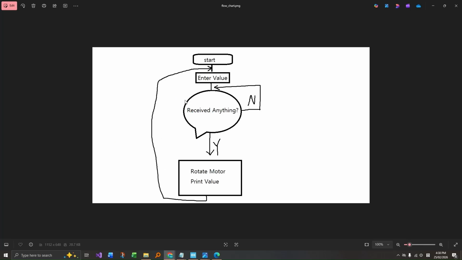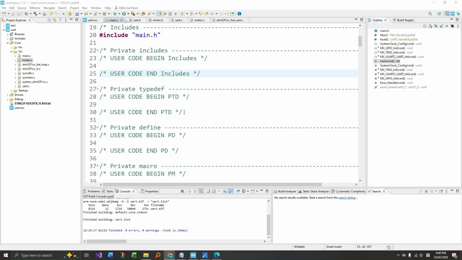So this is how the flowchart works before we dive into the main C file. First things first, we're going to enter the speed value to rotate the motor. And if we don't receive anything, we're going to wait until we receive something. If we end up receiving something, we're going to rotate the motor and print the speed value. And then we're going to go up to the beginning again and do this process over and over. So this is how it works. Now it's time to complete this main C file.